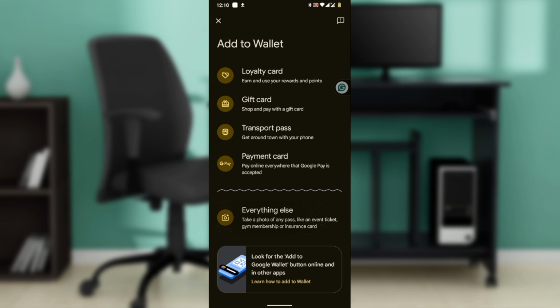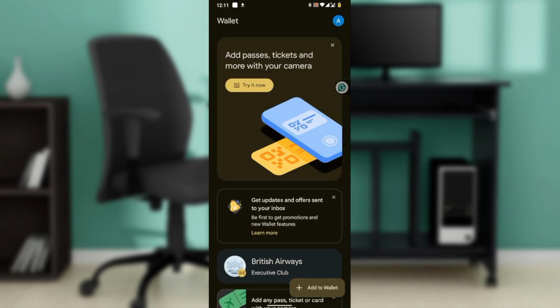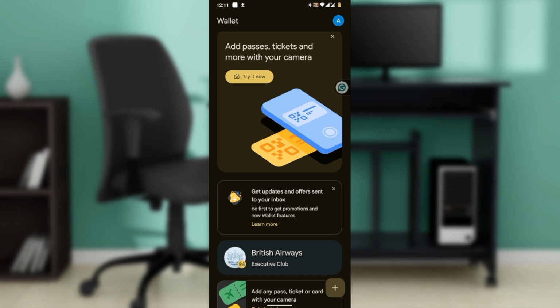This method allows you to store the boarding pass in your wallet, though it might not update automatically with flight changes. So verify the boarding pass in the Google Wallet. Open your Google Wallet app to ensure your boarding pass has been added successfully. On this homepage, you should see it listed among your passes ready for use at the airport.